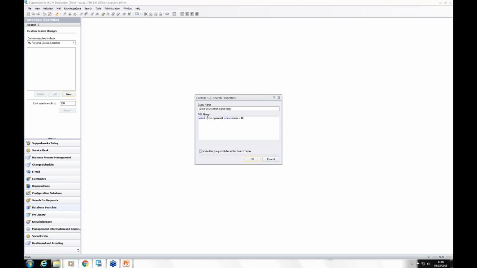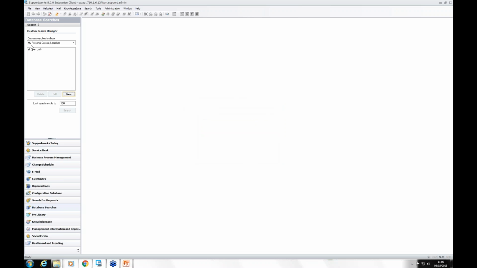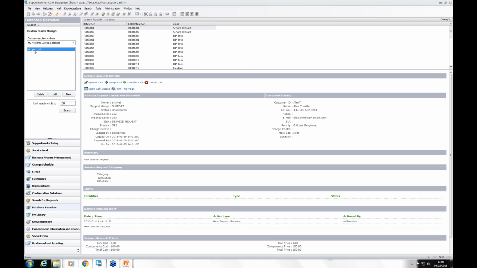What I'll do, just to make it a bit more readable, is drop our call reference in. And a call class, why not? And we can give it a name. And we can say whether this particular query is going to be available from our search option, just up here. So once that's created, I am able to go and run this, and it gives me the output. Brilliant. So calls down here on classes, these classes are calls.